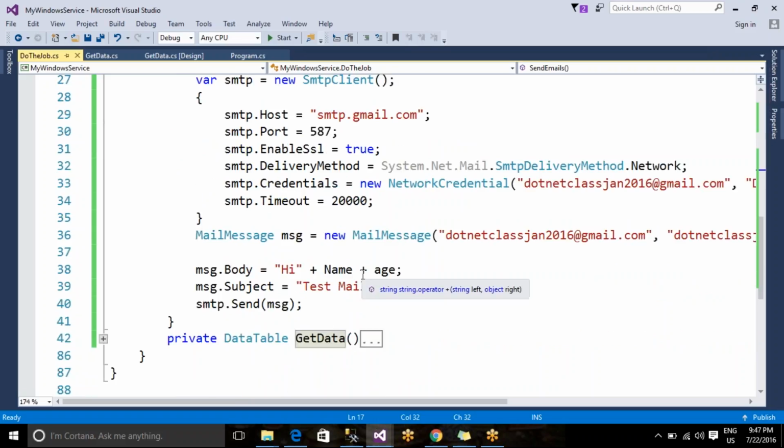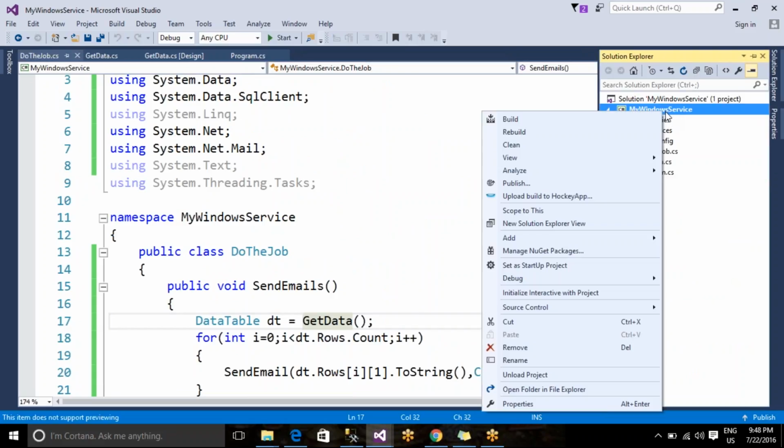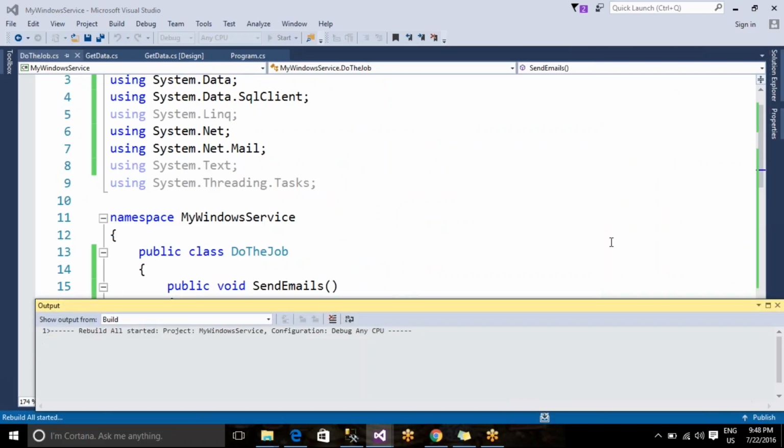So here the name, suppose for the first card, hi Srinivas age 23 will come. Okay, we'll see whether it is working or not. So now I created my Windows service. Just build the service.